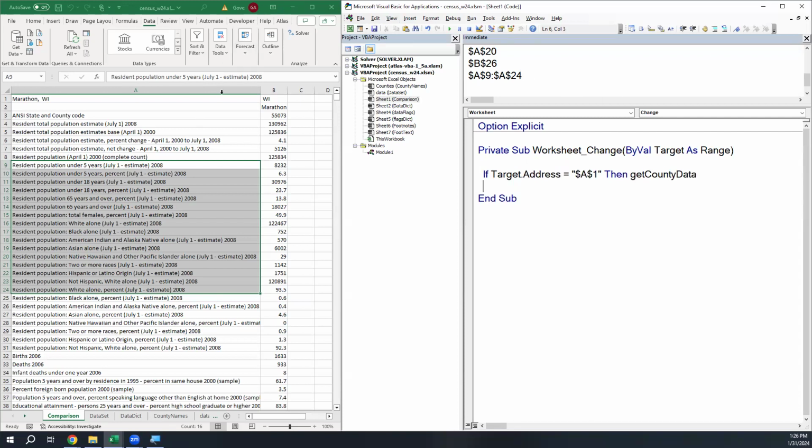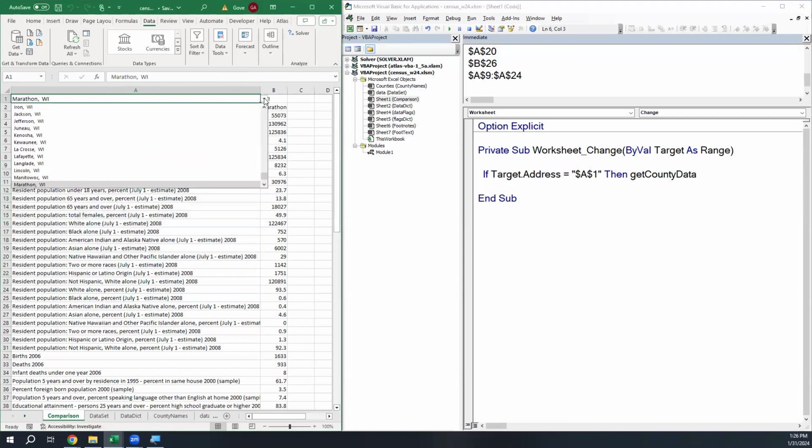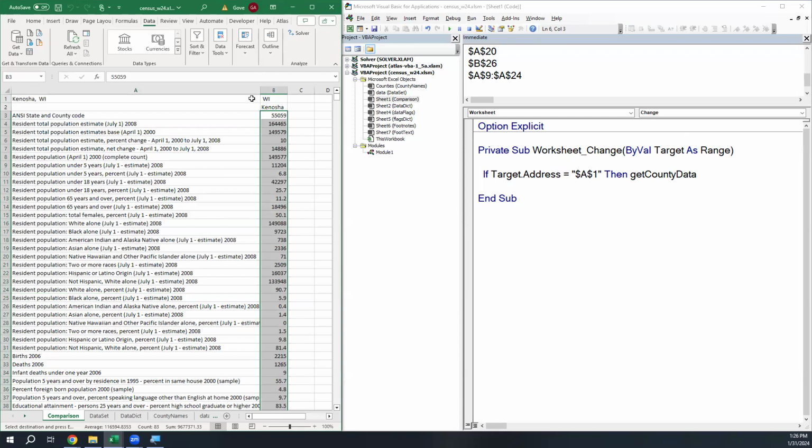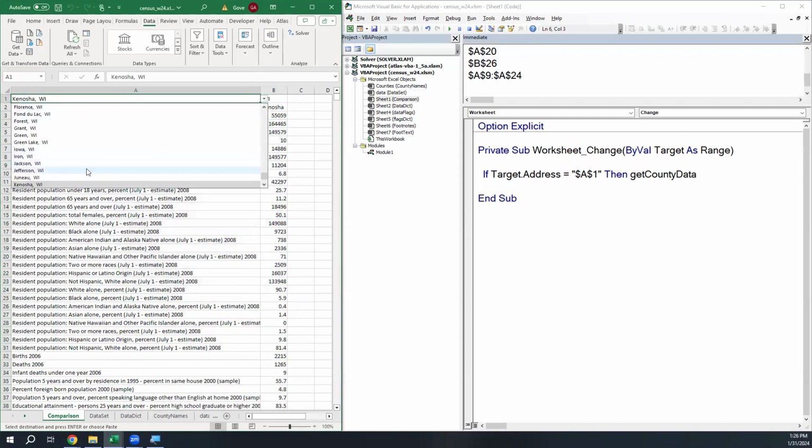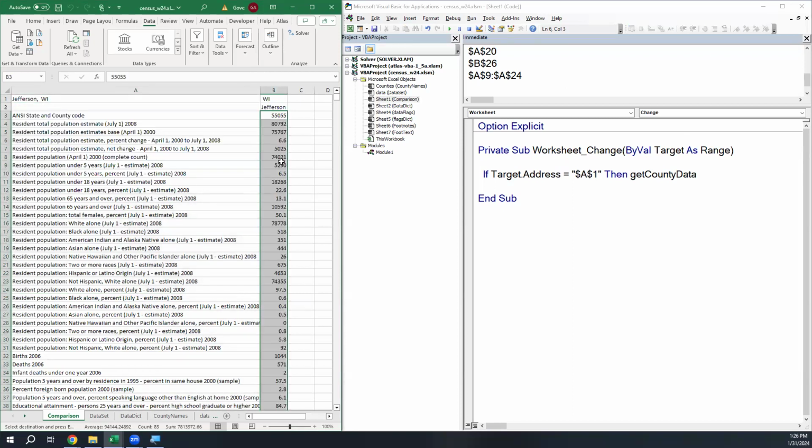Let's see if it works. I'm going to save before I run it. And let's go to Kennesaw, Wisconsin. Oop, there's Kennesaw. Jefferson, Wisconsin. And there's Jefferson. But in the county, the state, and all the data. Yeah, this is great. This is great stuff. Question?